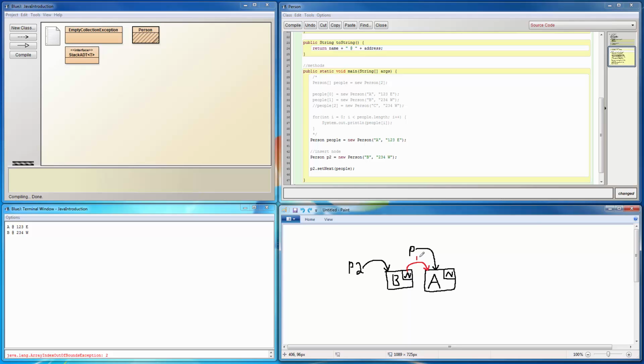The second thing I need to do to make this a real list is update people. So instead of having people point at A, I want to make it point at P2. My goal is to make people be the reference to the first person stored in my whole list. Right now I have this bigger list that has two things in there. What I want to do is maintain people as a variable that references the first person in that linked list, the first person in that chain. And maybe over here I could have drawn my arrows a little bit better. Let's do this. P points to B.